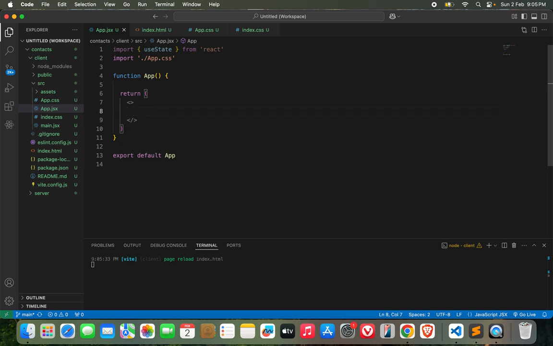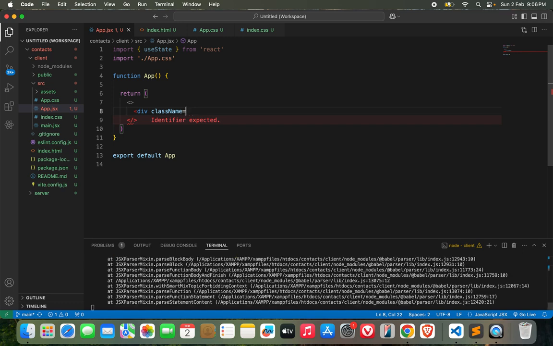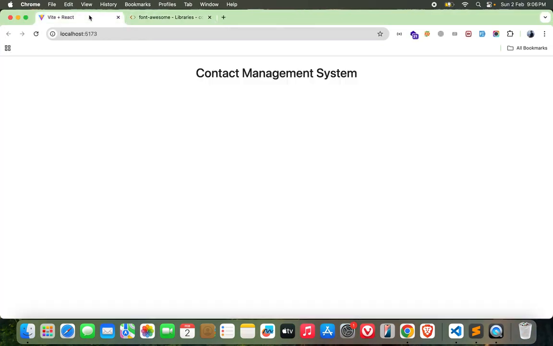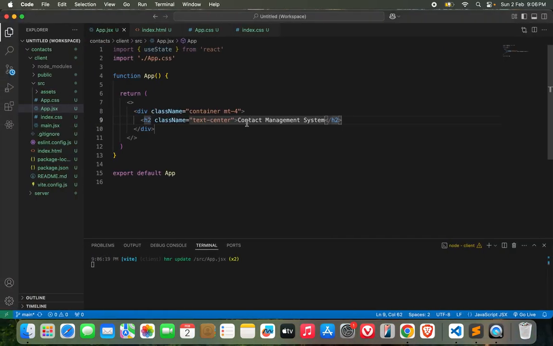Okay, let's do it in this component only. You can actually create a new component and then load that component from here, but I'll do it in the same component. Doesn't matter. Let's do div className equals container, margin top 4 probably. Then h2, className would be text-center, contact management system. Let's see how it looks.